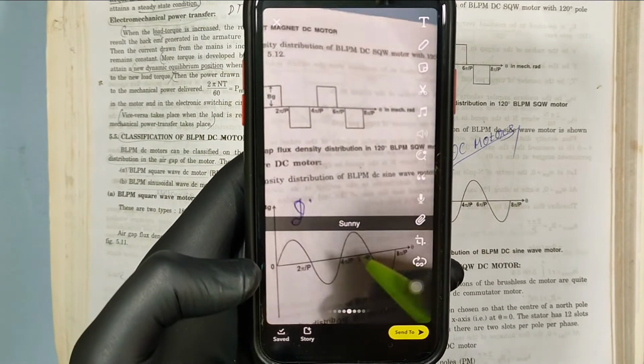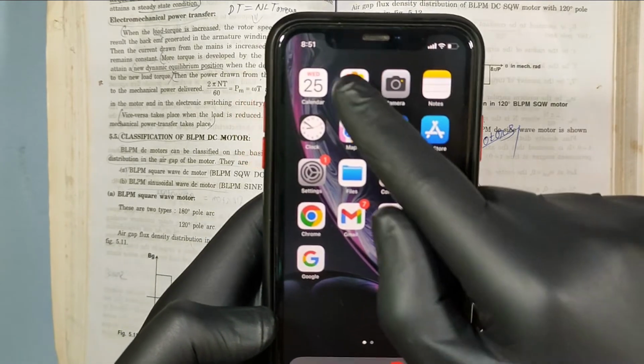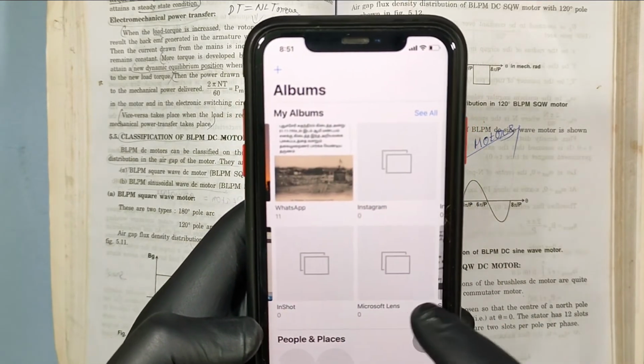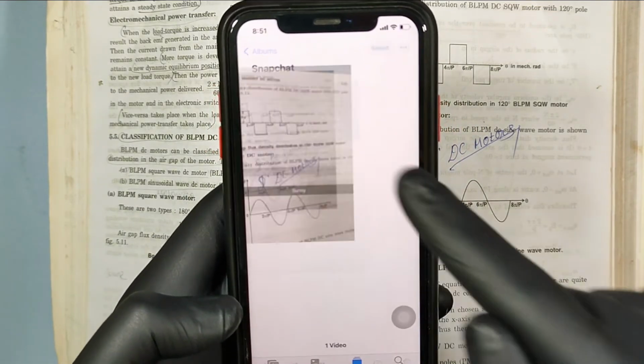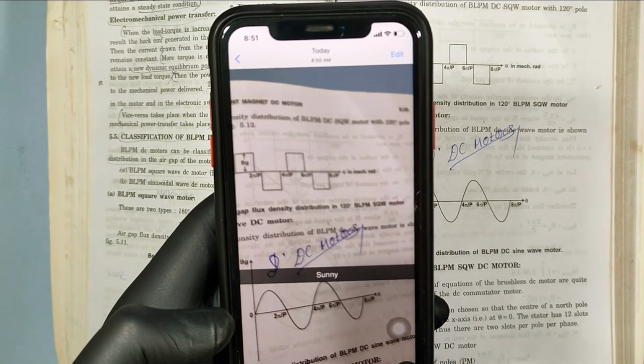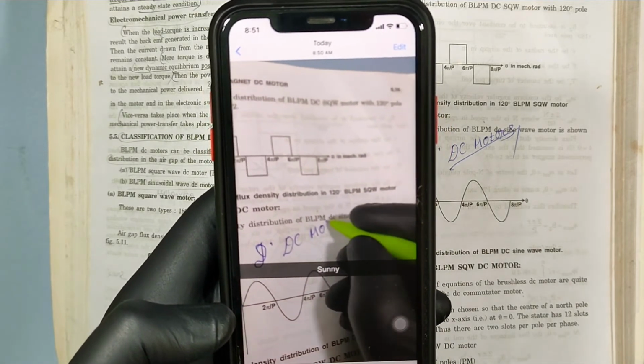Yeah, now the video was saved. Let's check that. Photos app. Yes, you can see here, the video also was playing in reverse direction.